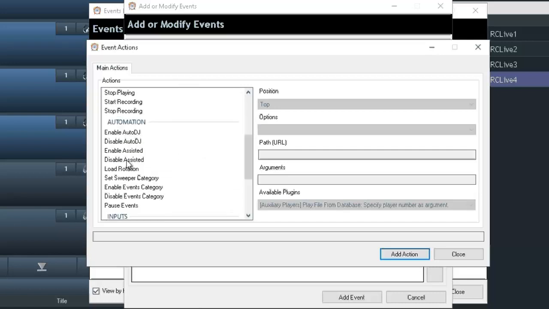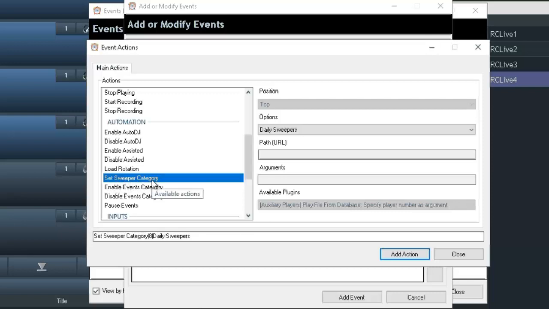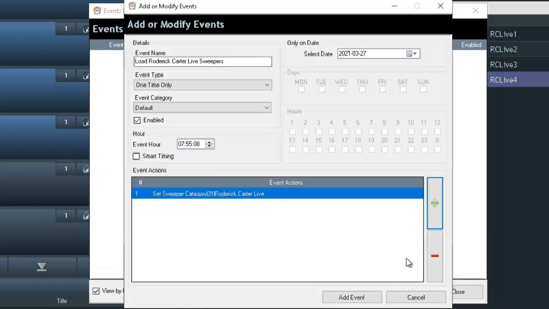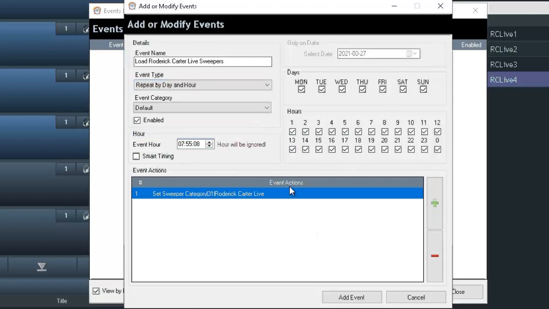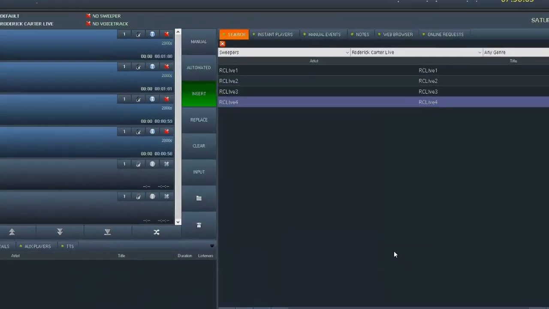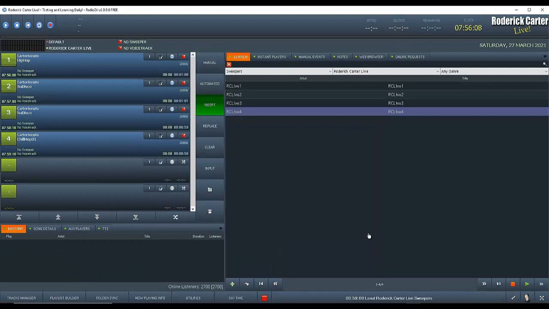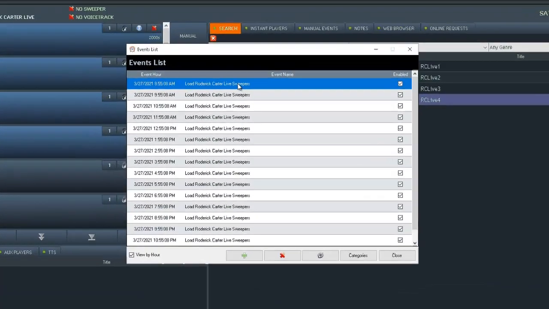You're going to come down here and we're going to set the sweeper category. When you select that, options come available on the right. The option I want is RadioDJ Live. And I'm going to add that action. And then I can program what day, time, and hour I want RadioDJ to load the RadioDJ Live sweepers. Okay? So if RadioDJ Live comes on at 9 a.m., I can tell the event to do that.